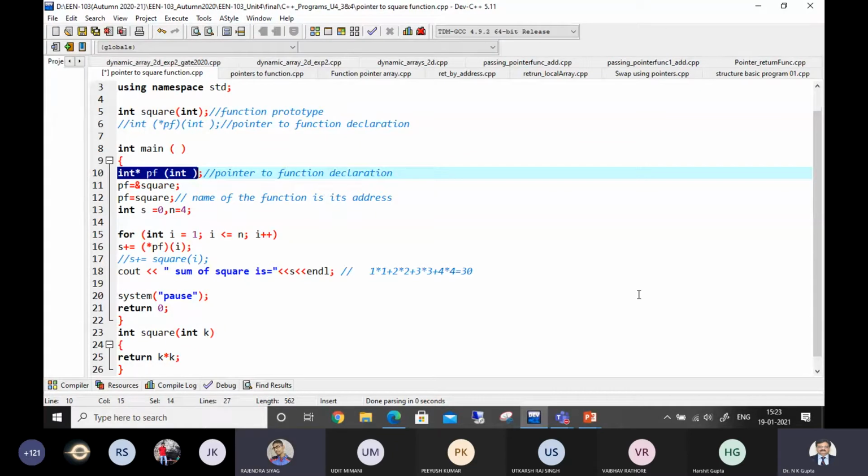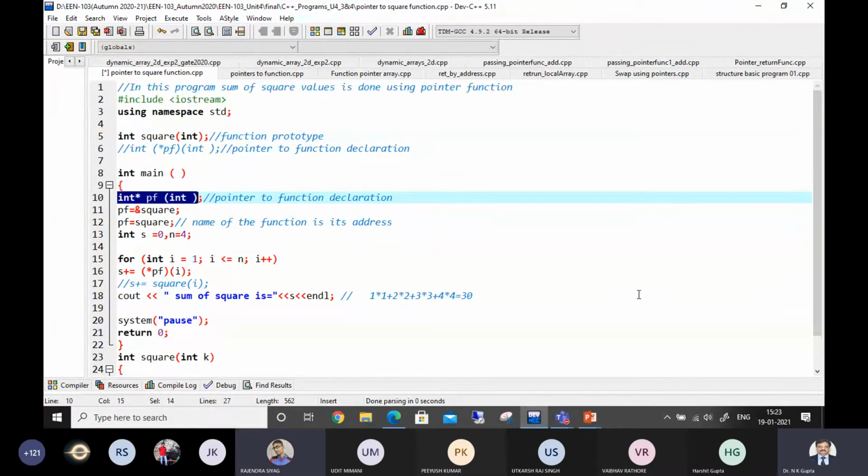Int. Integer. An address. Pointer. It will return some address or pointer. Okay, I will show you that example also. So just to avoid that, it's not a function, it is a pointer.